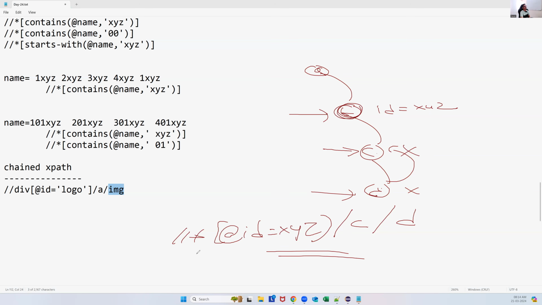Sometimes, if you could not find any attributes of the elements, you can try writing the XPath for the parent element. From the parent element, you can navigate to the child elements. This is called chained XPath. Okay. So now, can we use this XPath for this element?